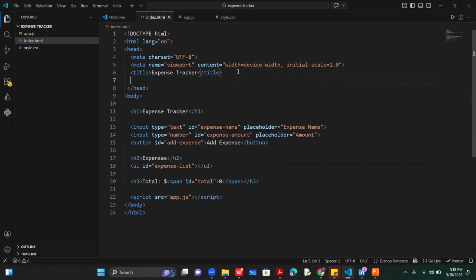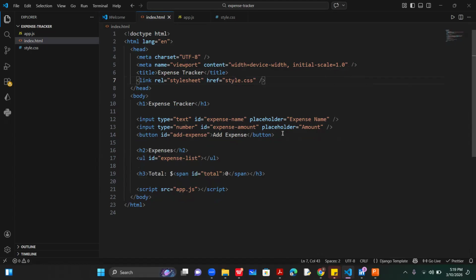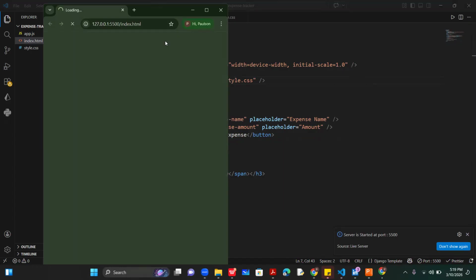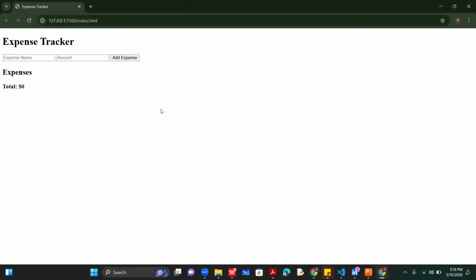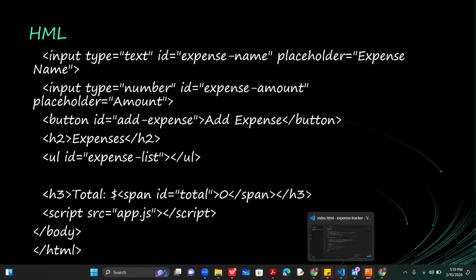So I'll go to the head and I will do link, and then rel will be stylesheet, and then href will be style.css, and then everything is cool. If I go on and run Go Live, of course, this is what we have. So let's go and style it a bit.